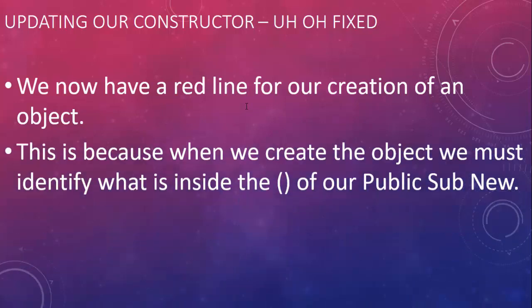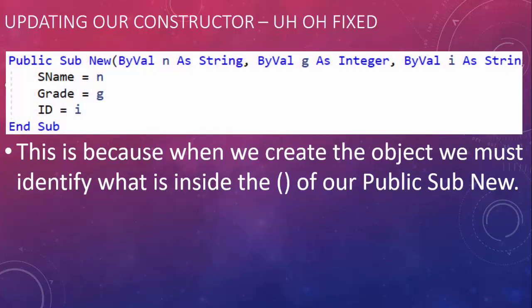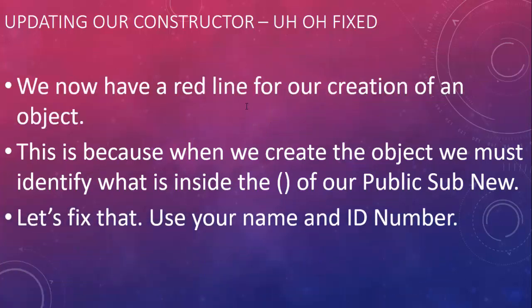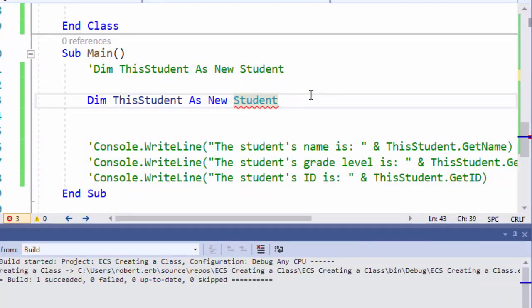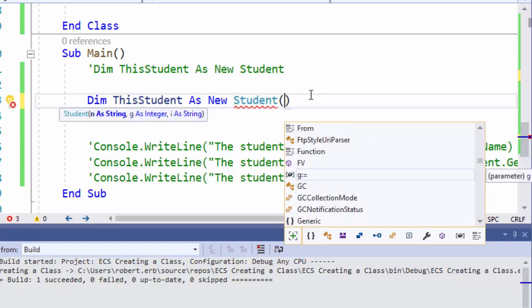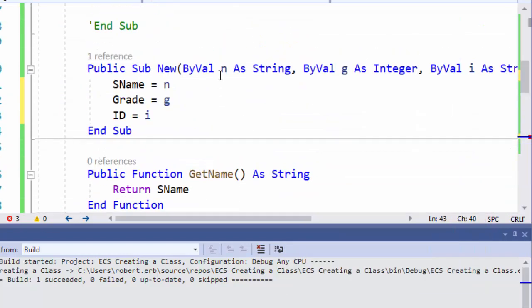Now, this is because when we create the object using that Public Sub New, we must identify what is inside the parentheses of our Public Sub New. So we're going to fix that right now. Now, you can use your name and your ID number, but we're going to switch back and talk about what we need to do to fix it. And it's a very easy fix. Now, remember we said the constructor runs when it's constructing or creating an object. Because there are 3 parameters, we must pass 3 arguments. Now, it needs to be in order. If I look at my constructor, I can see it is name, grade, and then ID number.